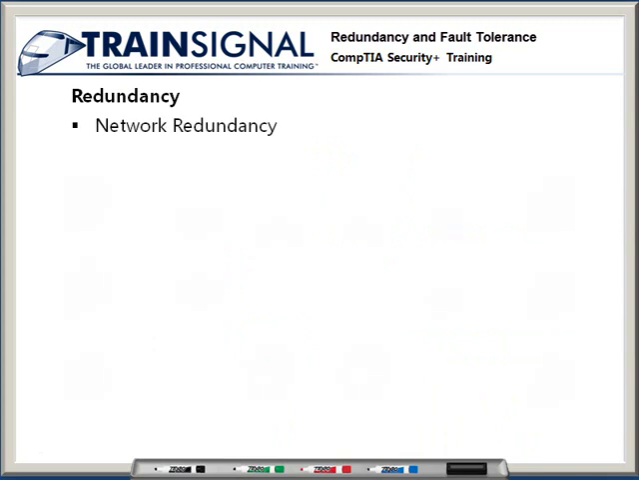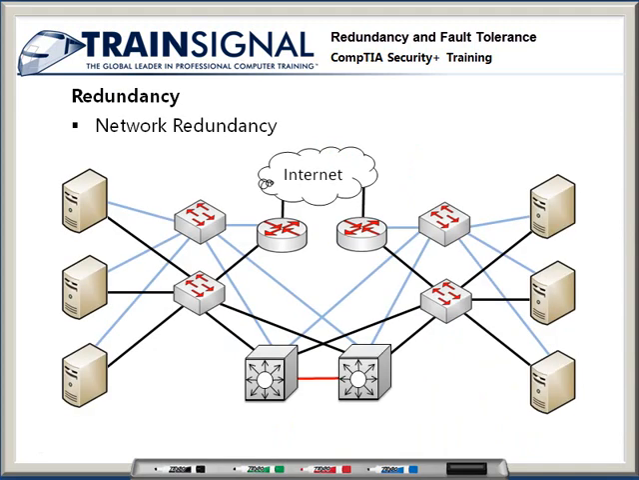Now we're going to discuss network redundancy. Considering the fact that the network infrastructure is the roadway that all communication travels on, it's really important that we eliminate as many single points of failure on our network as possible. We want to have a highly redundant environment in order to ensure that we're going to have availability of traffic flow anywhere within the network.